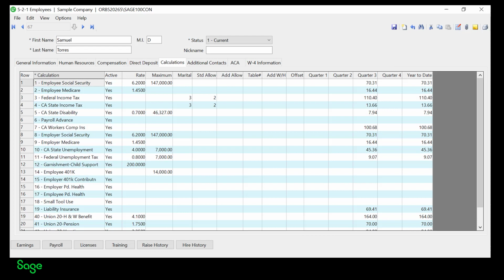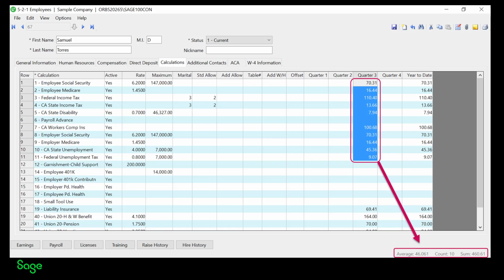In the 521 Employees window, when you select cells in the grid on the Calculations tab, the sum of the selected cells is displayed in the lower right of the tab. This feature is already available in several other grids of the program.